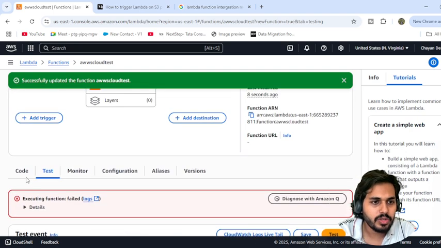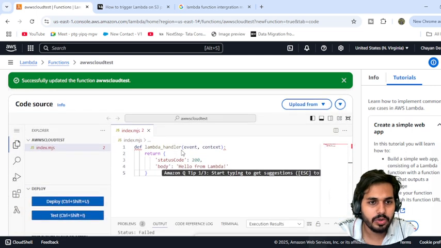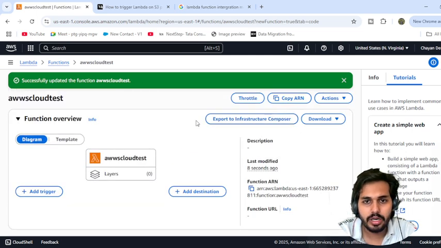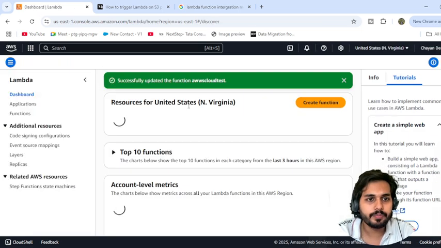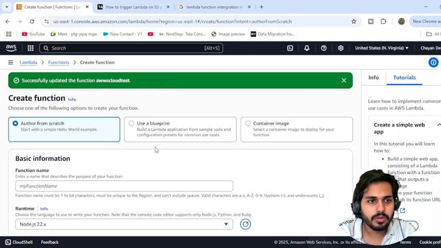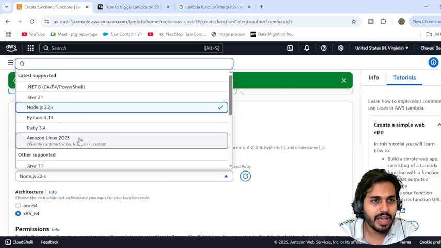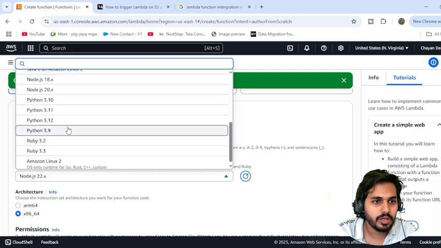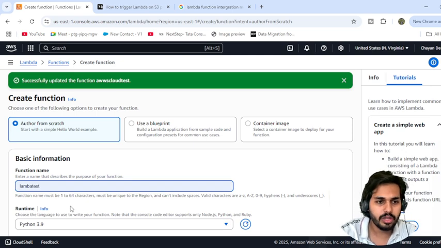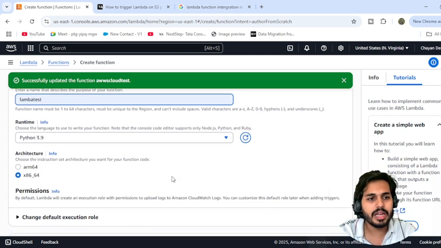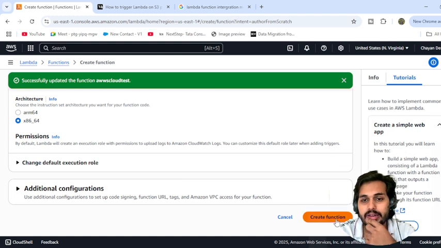I think they are using some Node.js part. So let me quickly create another function. Create from scratch. We are just using Python 3.9. You can use any of these options. So I'm just using the name Lambda test. Nothing to be changed. Let me create another function over here.